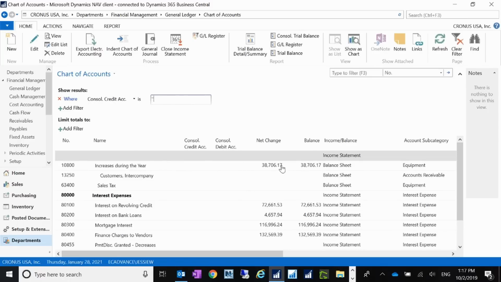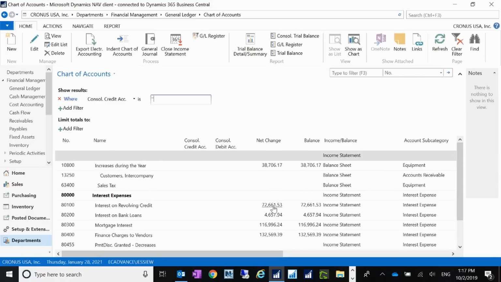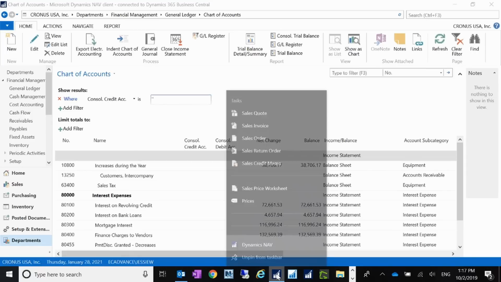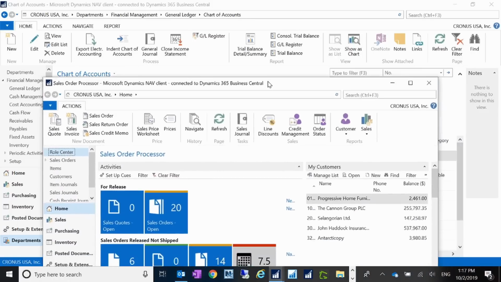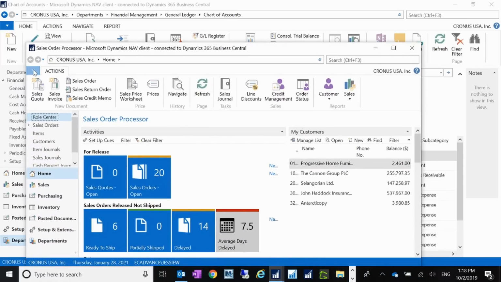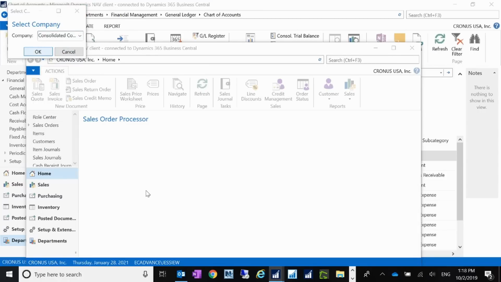You may have problems deleting them because you already have transactions, you already have general ledger GL entries. Okay, so then you will have a problem. So in order to fix this issue, because if you go to my consolidated company, I don't have this account, then I will have an issue. So what I can do is go to my consolidated company.